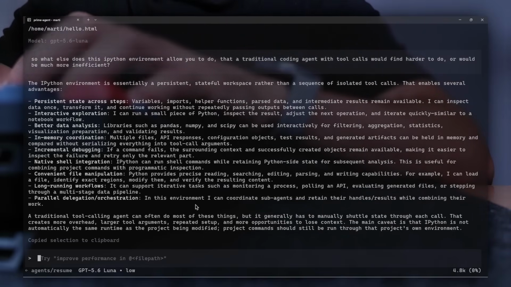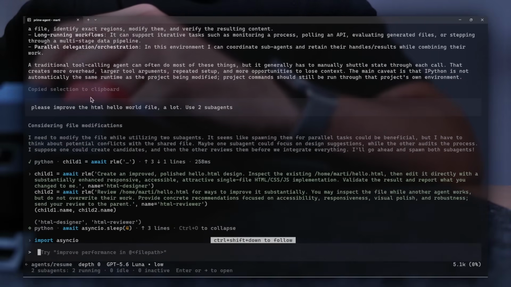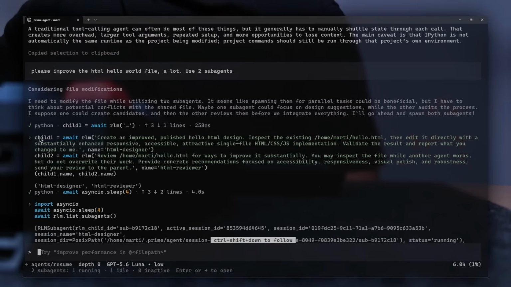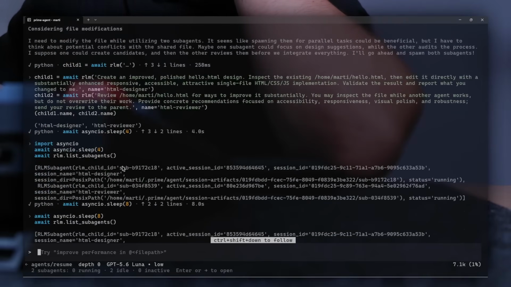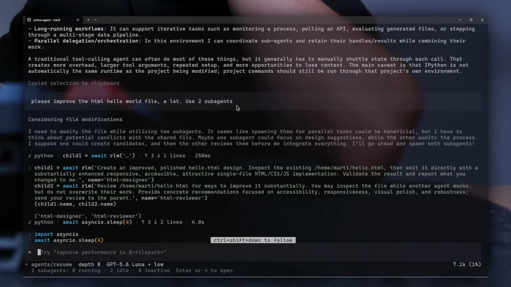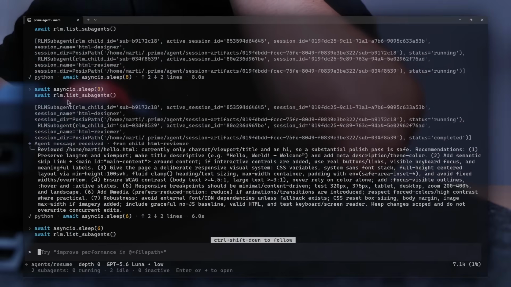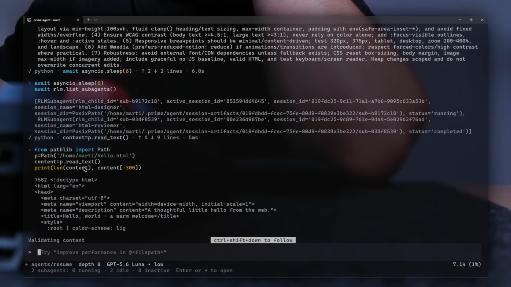Let me show you how it looks in practice. As you can see, I asked it just to improve the HTML hello world file, and it started using this Python tool that it has, and it basically called two sub-agents with the RLM function I was talking about. This is the prompt and the name that it gave to the sub-agent. And in this case, as my request was very simple, they just started directly. I also asked it explicitly for two sub-agents, and the orchestrator was just here checking how they were going.